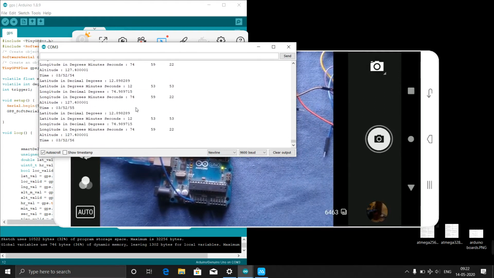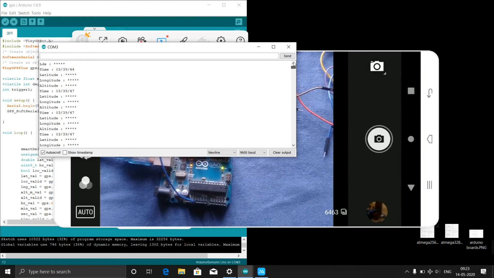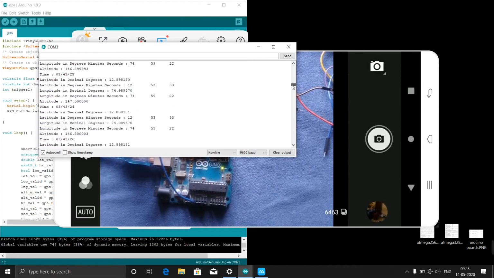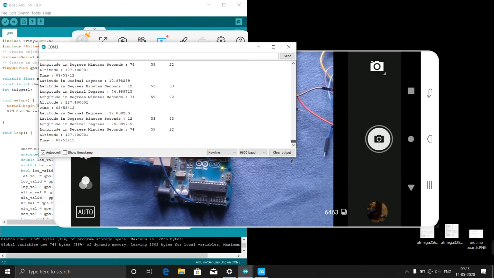If it is not registered, then it will give star star star star. Okay. I will show you the previous things. Here you can see I will get star star star star for so many times. After, when it is successfully registered, it starts getting the result.